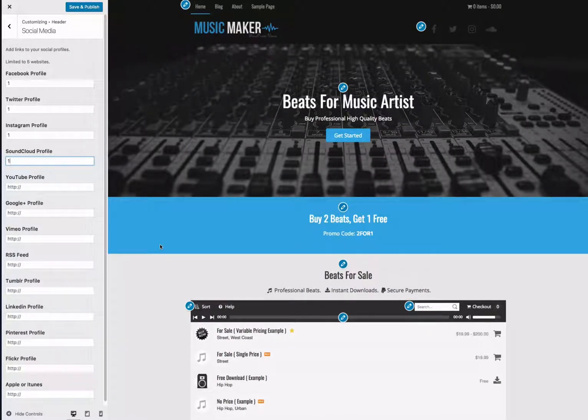Something else that I want to point out when using the customizer is that when you want to make a change live, you must click save and publish, and that will make your changes live to your website. If you don't click save and publish, the changes will not be live yet. So that's all I'm going to cover with the header right now.